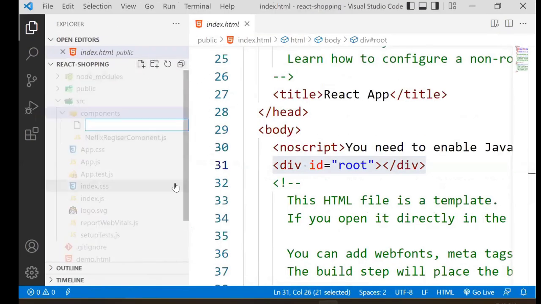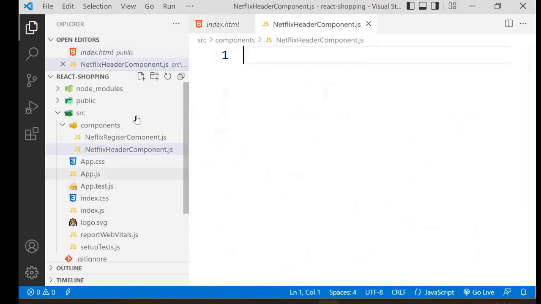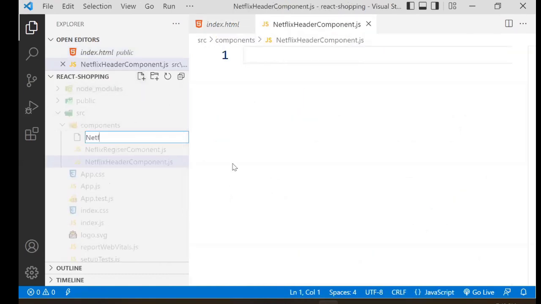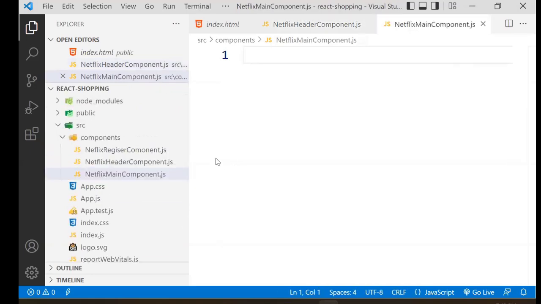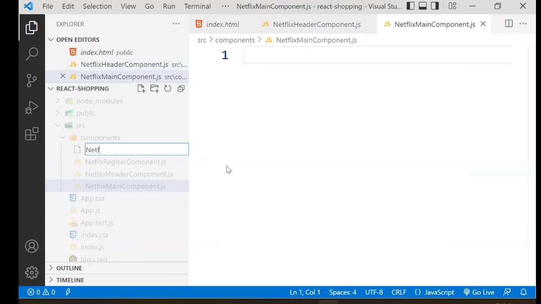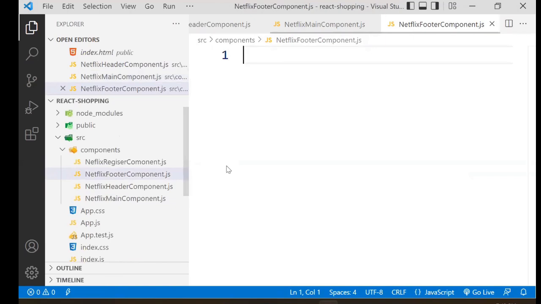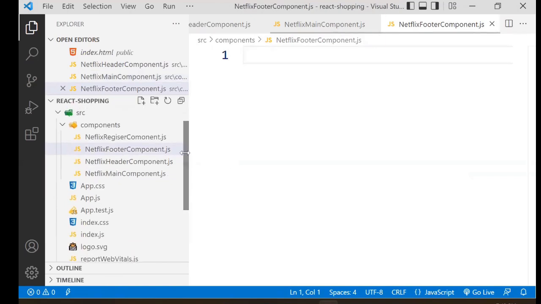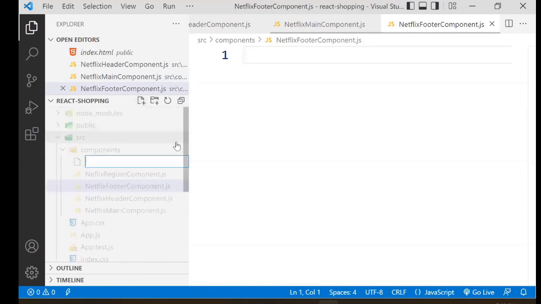Let's add a new file. This is netflix-header-component.js. Next, another new file, netflix-main-component.js. We have Netflix header, Netflix main, and a netflix-footer-component.js. And we have register. These are all the components we are initially using, but it should start with index. So we will create a Netflix index component, netflix-index-component.js.